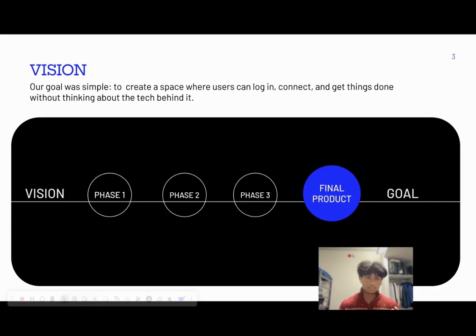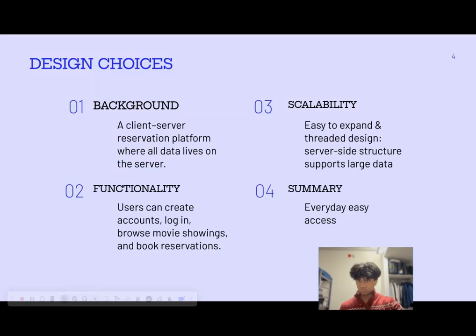And so our system is designed to adapt to this, where you have multiple different settings for how big the movie theater actually is. Some are just 5 by 5, while others could be 20 by 20, right? It depends on the showing itself, giving the admin lots of variety and lots of ability to customize exactly how they want it. So some of the design choices that we had was, number one, we have a client server reservation platform where all the data lives on the server.